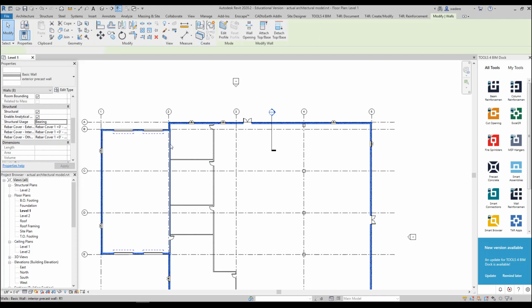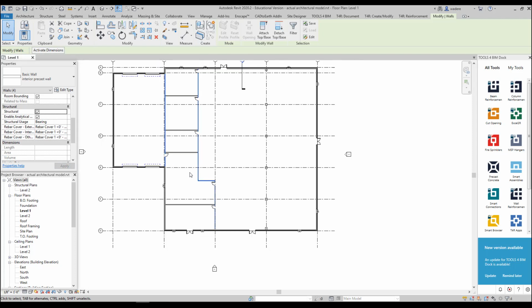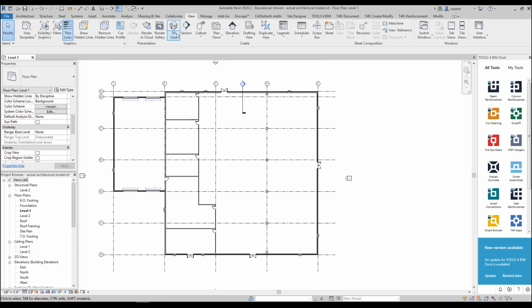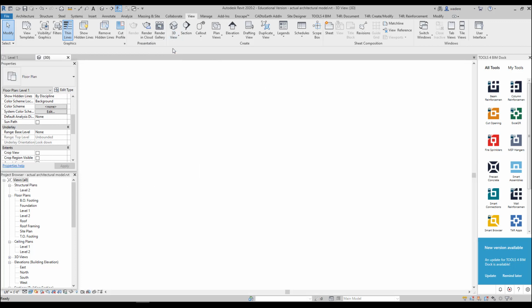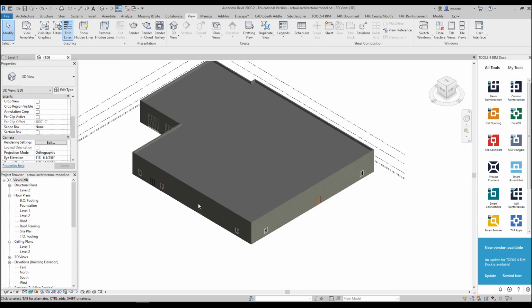Then the next thing we're going to do is pick these interior walls that I identified as bearing walls. And again, we're going to click on structural and we have the same choices and we're going to say apply. It doesn't change the look of our walls at this point. If I go back to my 3D view, I still have the same look to my building.